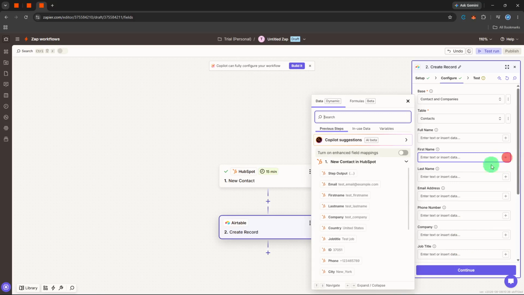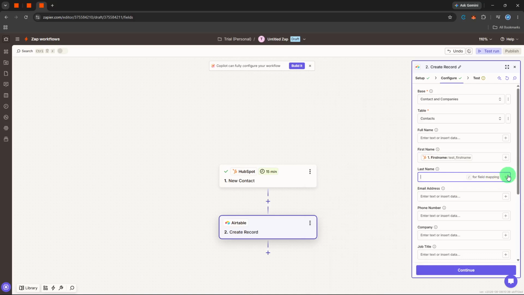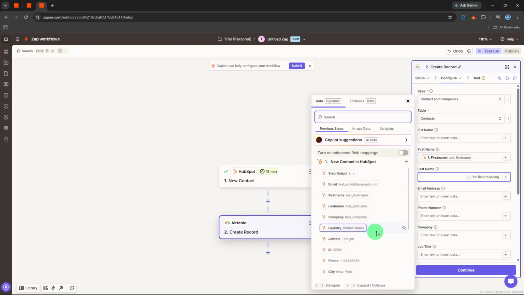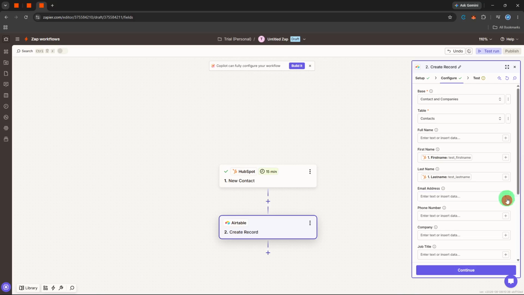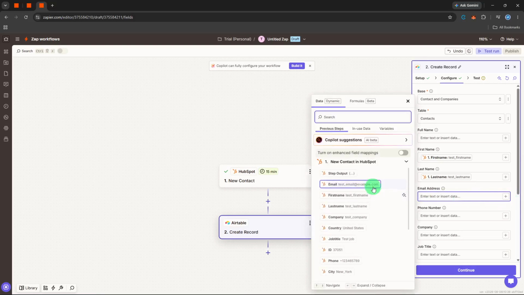I'm going to map first name. Click into the first name field, and from the drop-down of HubSpot data, select first name. The preview will show you a sample value. Do the same for last name. Pick last name from HubSpot. For email, I always double-check this one. Map HubSpot's email to the email field in Airtable. A missing email makes duplicate detection impossible.